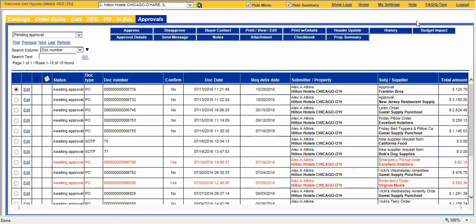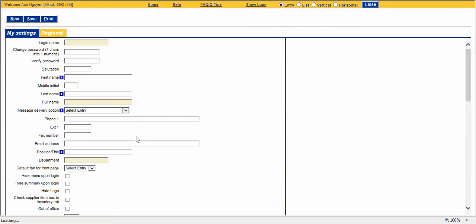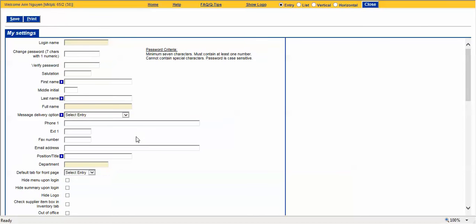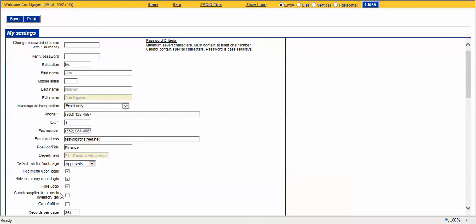One other feature on the My Settings screen, so we'll hop back over there real quick, is the default tab. If your main job in the system is to approve, you can also change your default tab for the front page, so every time you log in, you go to the Approvals tab. You can change between the PO tab, maybe the Rec tab if you have requisitions turned on, or you can select any of the other ones here. So I like to leave mine at Approvals.